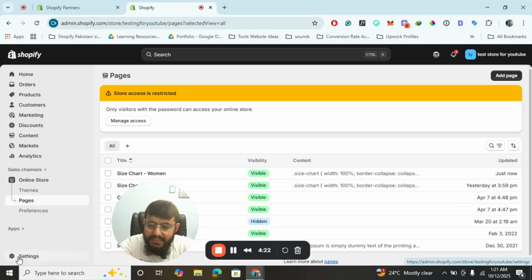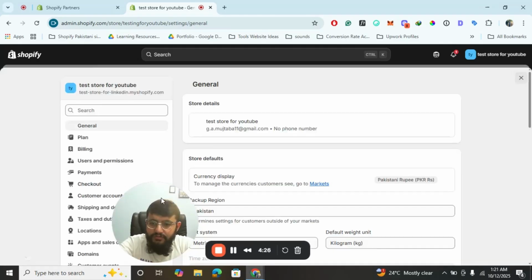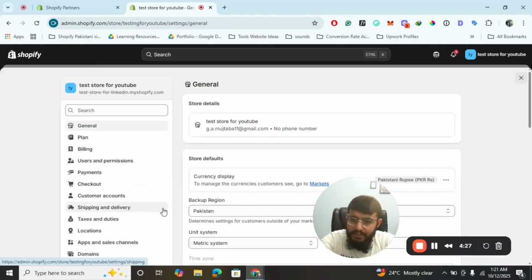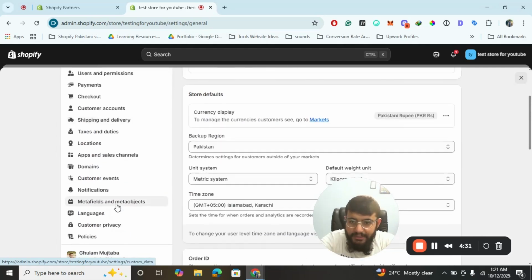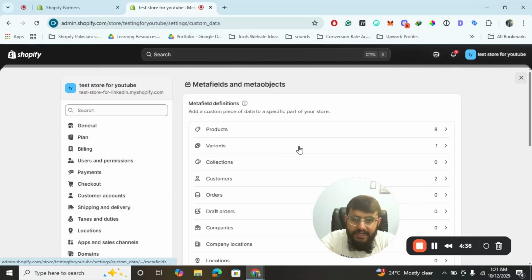Then you have to go to settings. You have to create the meta fields, and again, if you're not familiar with meta fields, you have to go to my channel and watch the video. Please do some hard work yourself. I will not attach the link in the description. So meta fields and meta objects, you have to click on meta fields and meta objects.